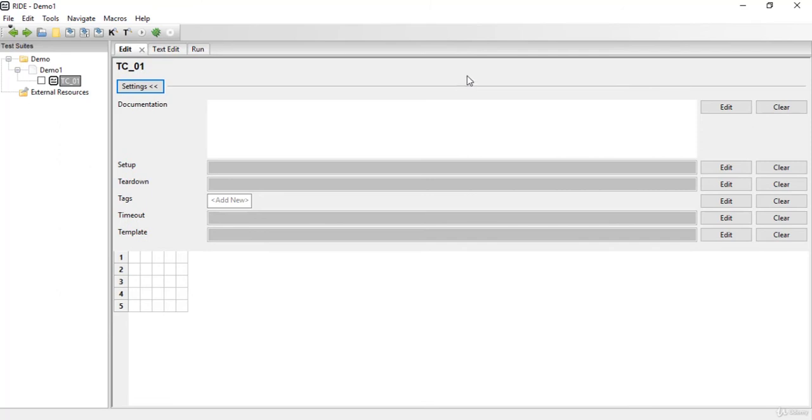Now this empty test case has different sections. One of the sections is a settings section which defines the metadata for the test cases. I'm going to explain in the upcoming videos what exactly metadata we are talking about. We have different types of metadata like documentation, setup, teardown, tags, timeout, and template. All of these I'm going to explain in the upcoming videos.